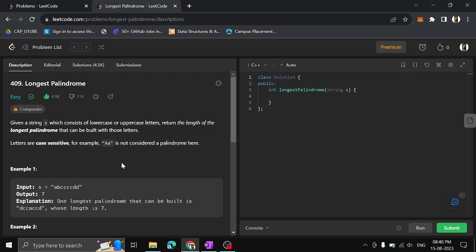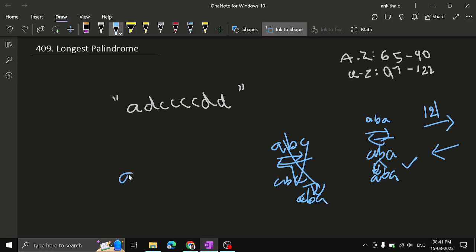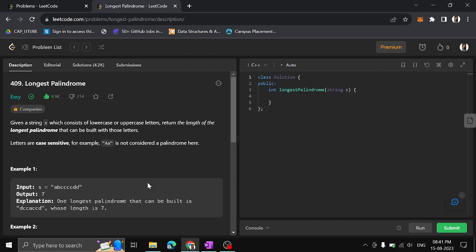One more thing to notice here is that the letters are case sensitive. So let's take an example, capital A and small a. From left to right it's capital A, then small a, but from right to left it is small a and then capital A. So these two are not equal because both the A's are treated differently. That is what they mean here.